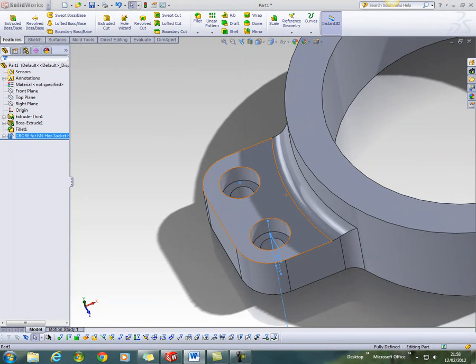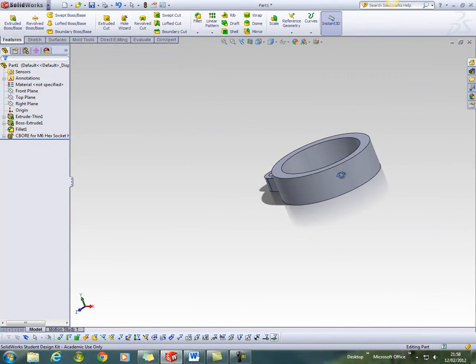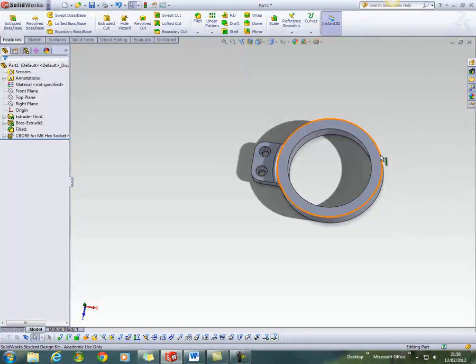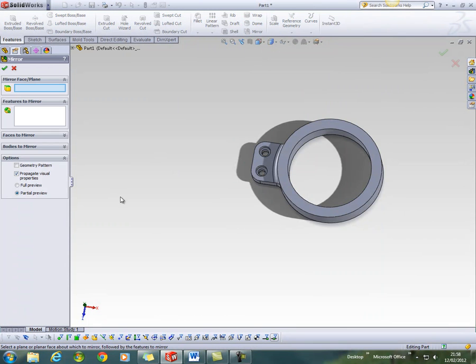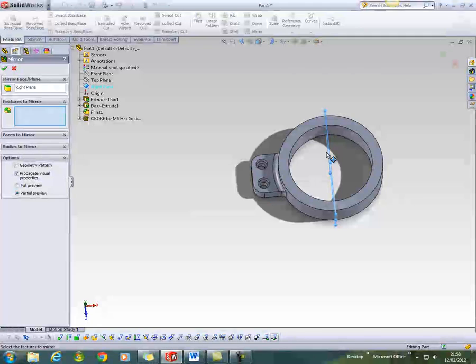The final step for the flange construction is to mirror that feature so we have exactly the same feature on the other side of the tube. So for this I want to choose the mirror tool, the plane that I want to mirror about will be the right plane. Depending on how you've constructed this first flange, it could potentially be the front plane as well.